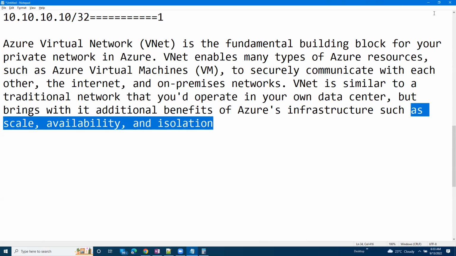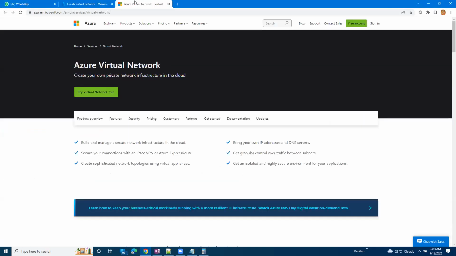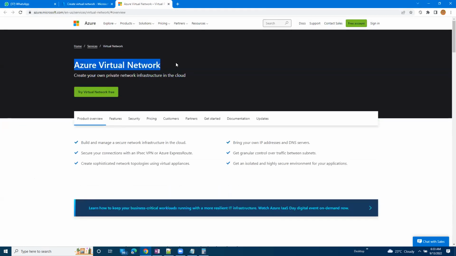Right. Next. So for documentation, just click on here. It will take us to Microsoft documentation. Okay. So here Azure Virtual Network. Create your own private network infrastructure in Azure.